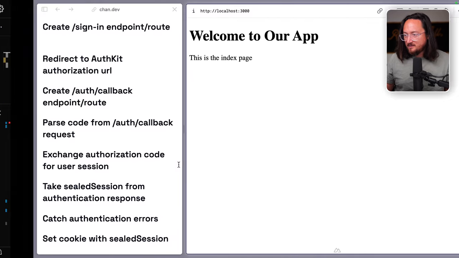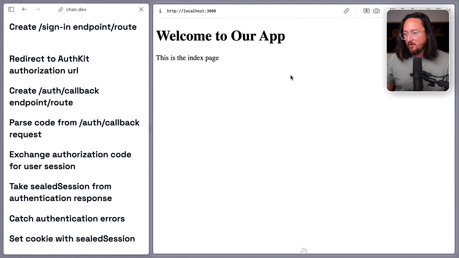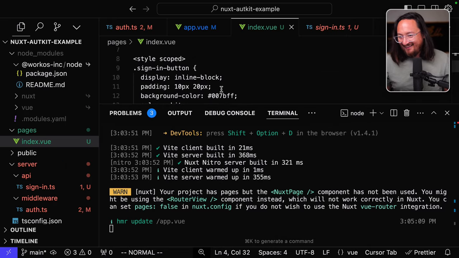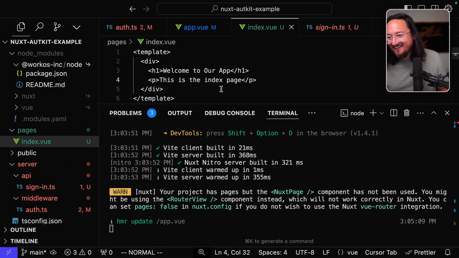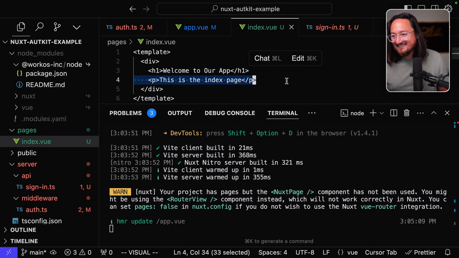Now it says that we should see the change, and yes, we do. Perfect. Okay, so welcome to our app. This is the index page. Now, if it is the index page, it should have our button. Good Lord, now it looks like it deleted our button for unknown reasons.